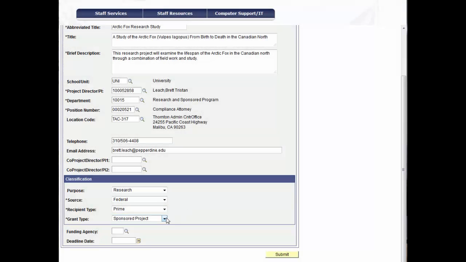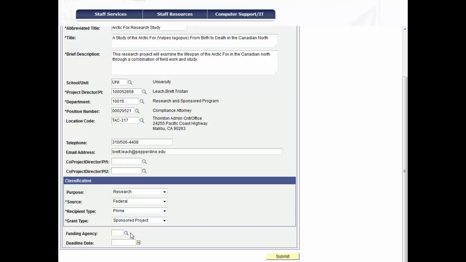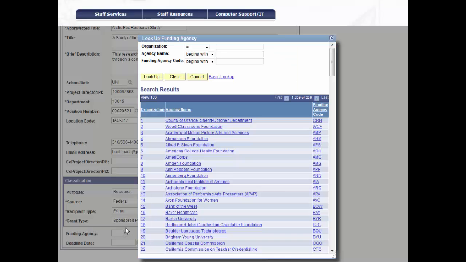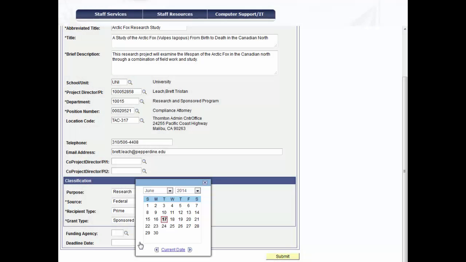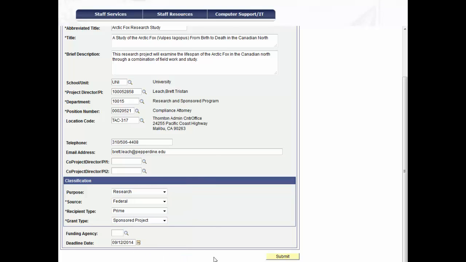The grant type is required and is typically a sponsored project. If the funding agency is not found in the lookup list, then please leave it blank and RSP will add it later. The deadline date for the proposal should be entered if known. If there is no hard deadline date, then it may be left blank. If the award has a rolling date, then enter it and effort will be made to meet that date.